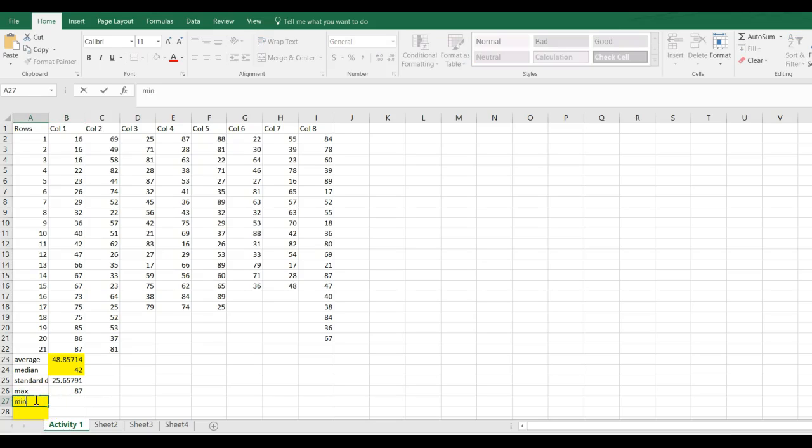Let's say that you want to find the minimum. So again, equal to the minimum, open parentheses, select your data. Okay.